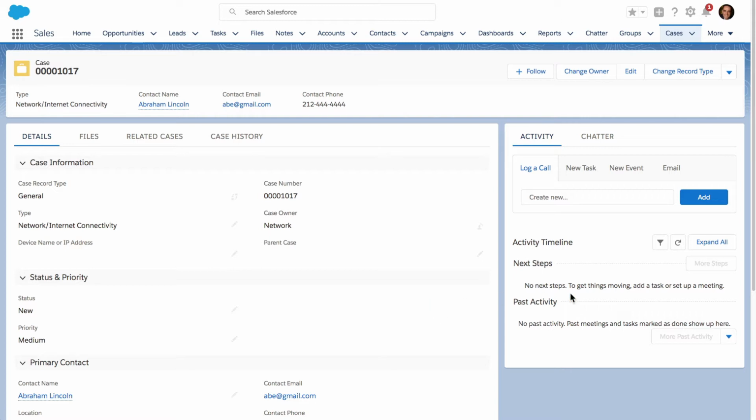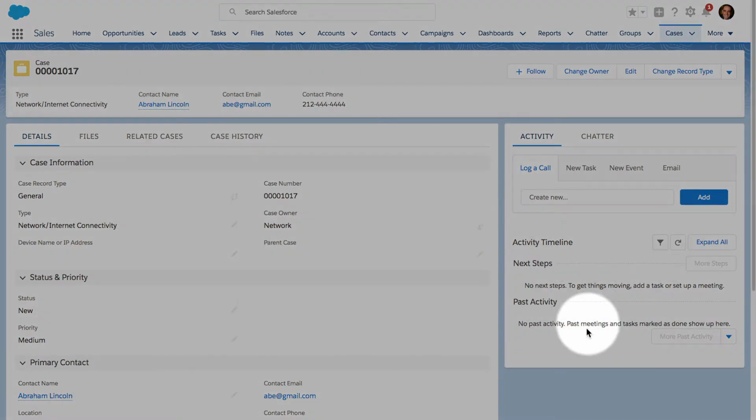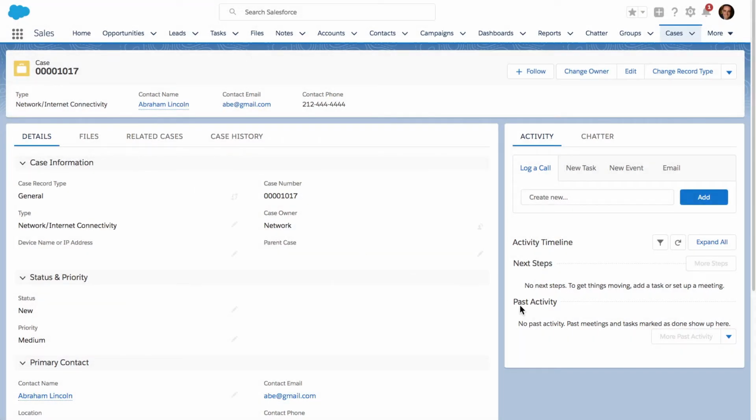regarding this particular case. So even though I could see over here on the right-hand side of the screen there are no activities associated to this particular case, I want to see the other activities that have to do with this contact of Abraham Lincoln. So how do I do it? Well, first of all, you need to have Salesforce admin access in order to do what I'm about to show you.